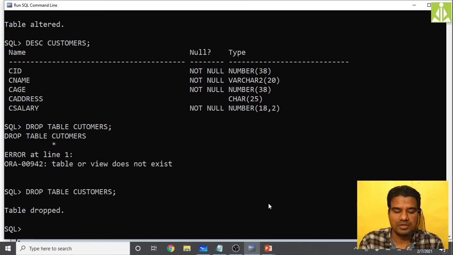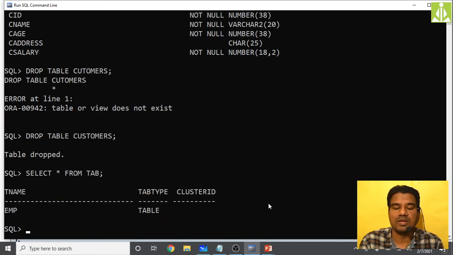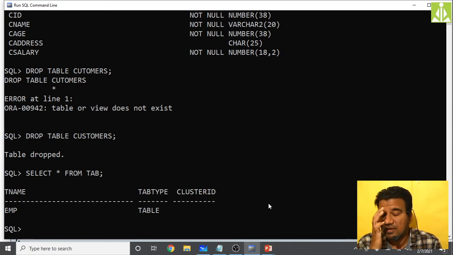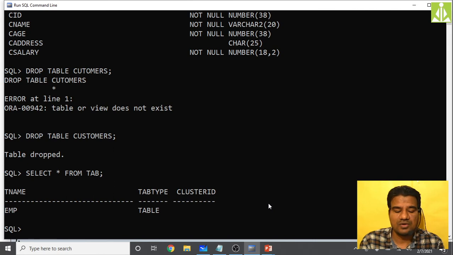Now quickly you see, select star from tab. It will not list that table over here. So now what we have to do? Our intention is to impose that default constraint so that the column will have some default value when you are doing the entry. So for that, create table, once again customers. It will just give some practice to you. That's the reason why I'm creating again and again.